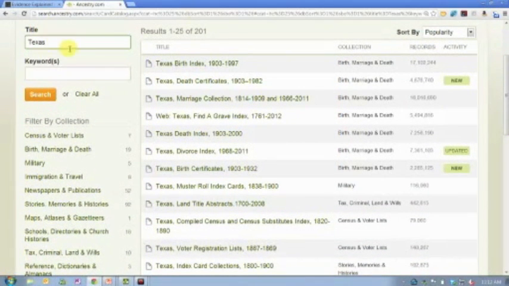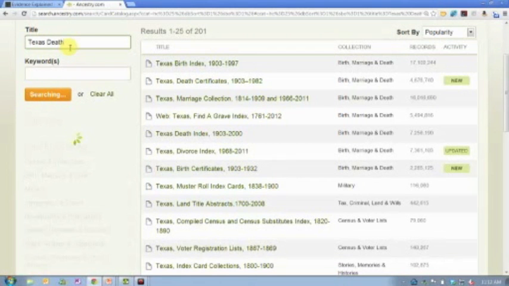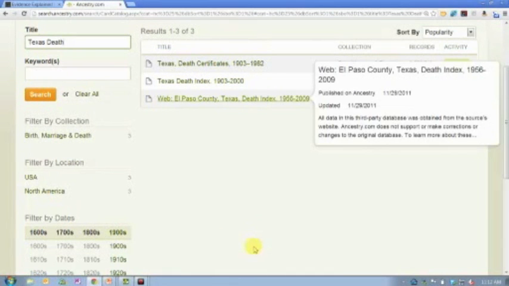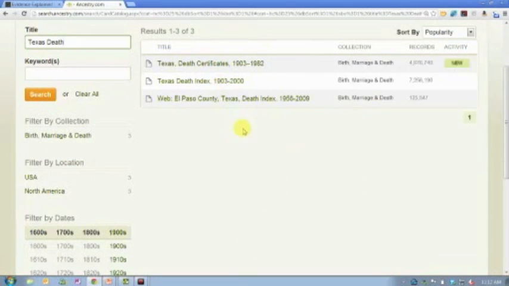As a matter of fact, I'm actually even going to narrow this down a little bit more. I'm going to type in Texas death, and we're just going to look at the Texas death records. There are two databases here on Ancestry.com that have Texas death records.